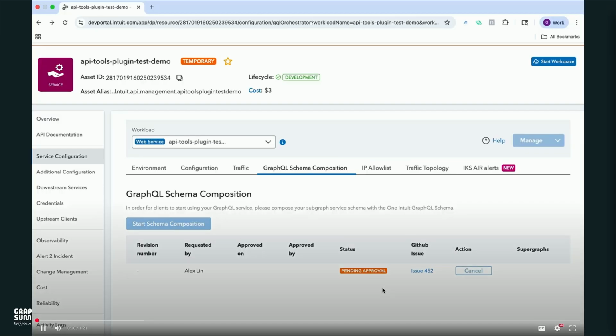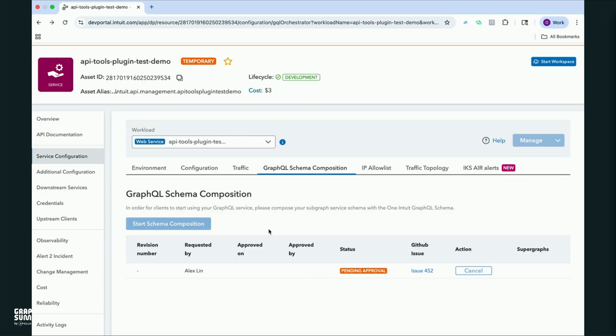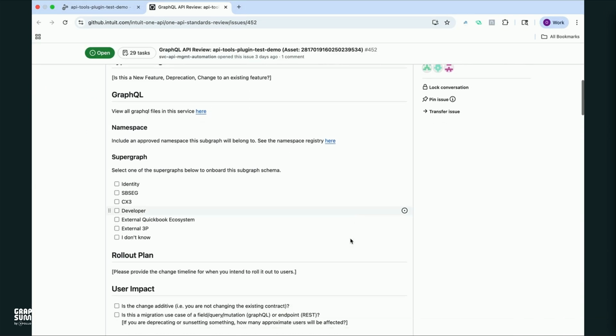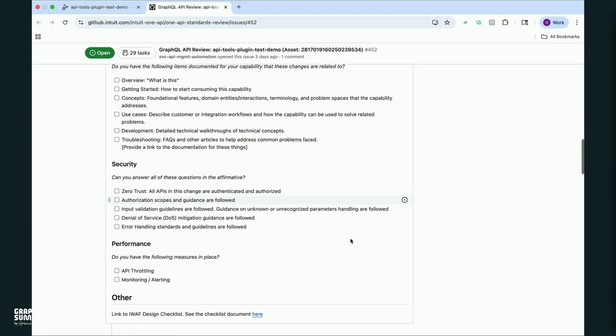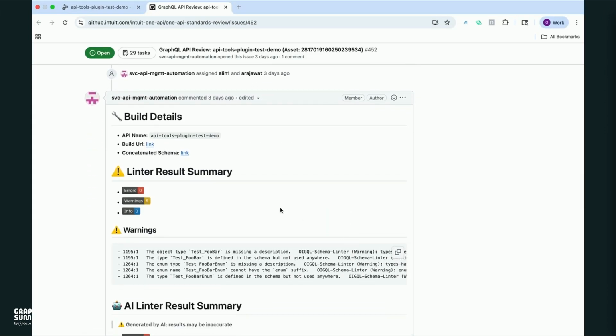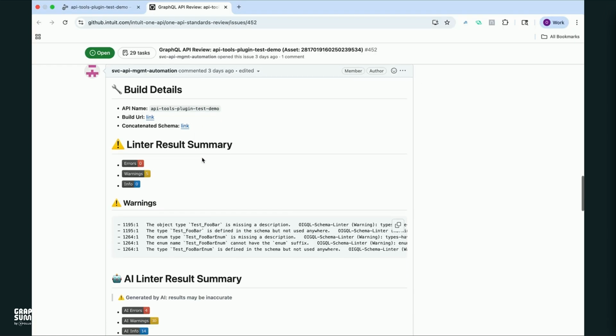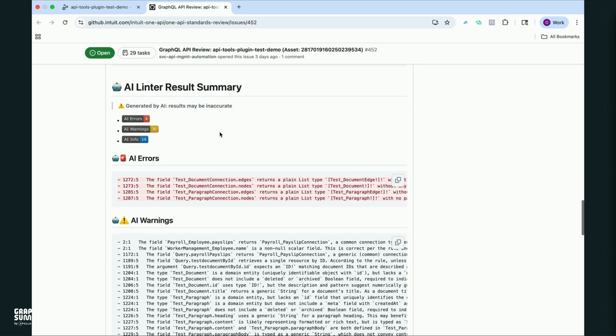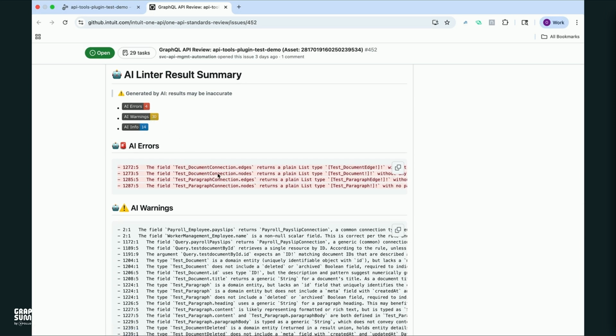So now time for the quick demo. This is a demo about the initial onboarding. This is our dev portal when you create the service through the paved road. Imagine this is a subgraph service. We have the start schema composition button, which initiates the onboarding request and creates the GitHub issue, with the description about the project and all the checklists you need to go through to make it prod ready. And you see we post linter results, no errors, and AI linter result. We see 4 errors here.